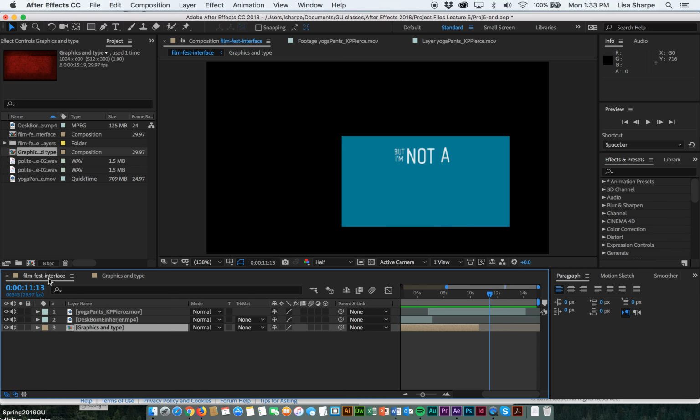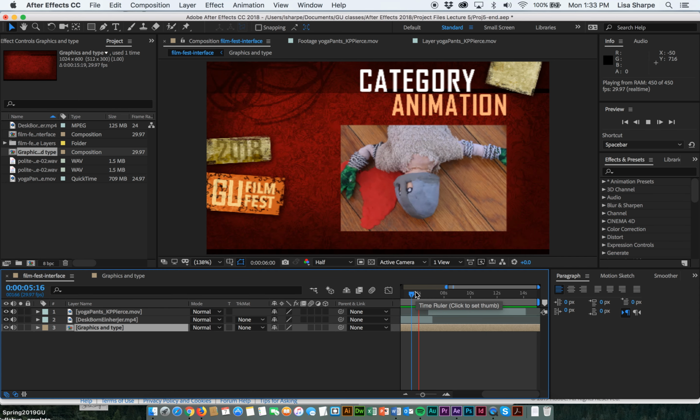And I'm going to go back to my FilmFest interface and look, see this kind of ghost line here? And when I hover over it with my mouse, not my mouth, I get this little funky edit tool. That's called the slip edit tool. And that allows me to increase the length of the composition. All right, now let's take a look at it again.